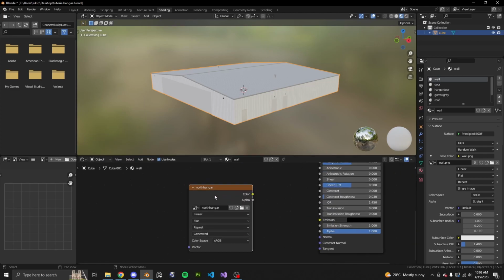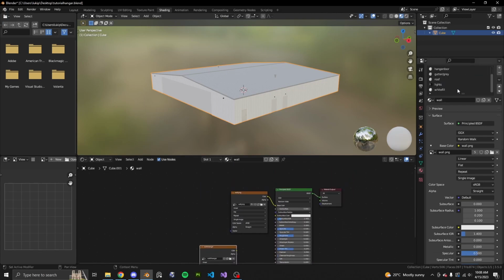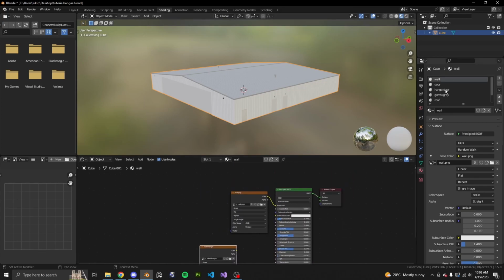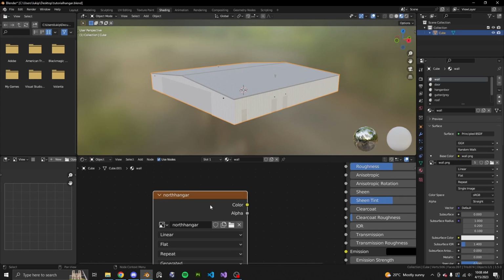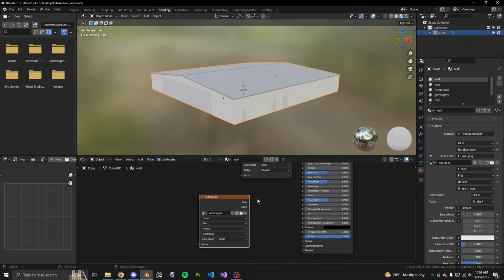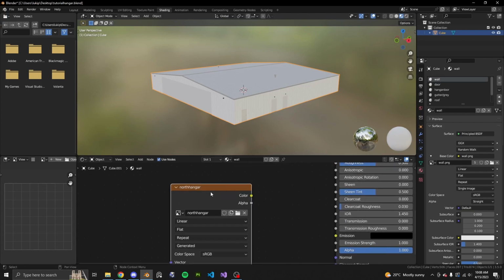And you can see that it's created this new north hangar image texture. Now, what we're going to do is add a node on all of these materials that are going to have the same texture. So before you leave the wall material, just make sure that this node is selected, and you'll know it's selected because it has this white outline around it. If I deselect it, you'll see it doesn't have it, but if I select it, there it is again. Make sure it is selected.